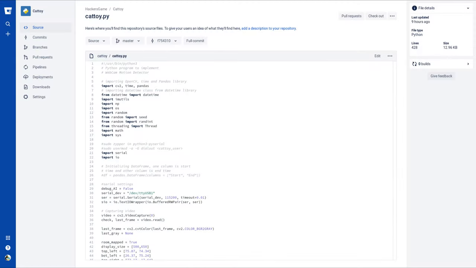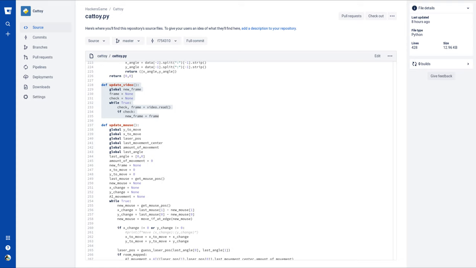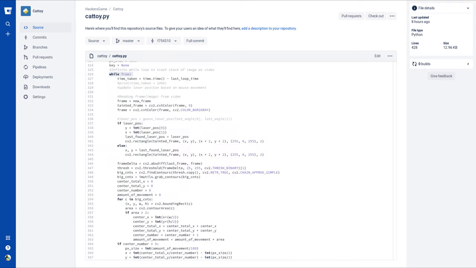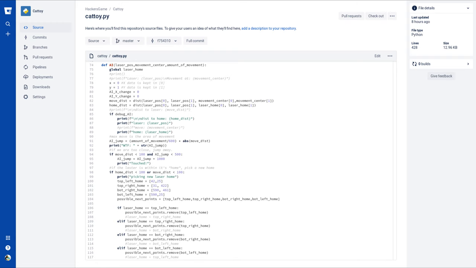The main program running on the x86 machine has three main threads. This thread is spun off to update the video. This thread updates the laser position based on an AI routine. And the main loop is processing the video into something the AI function can understand. The AI is very simple and needs a bit of work.